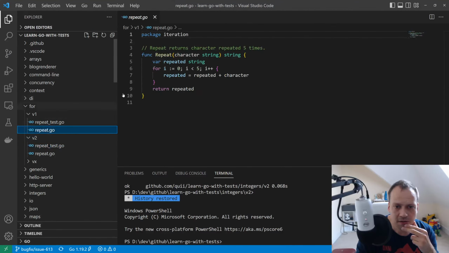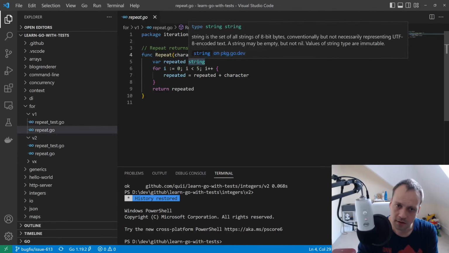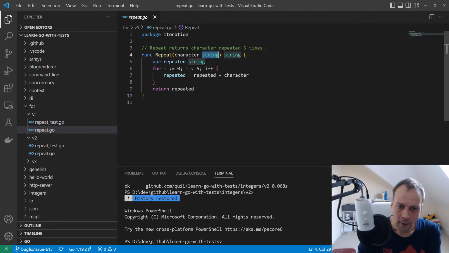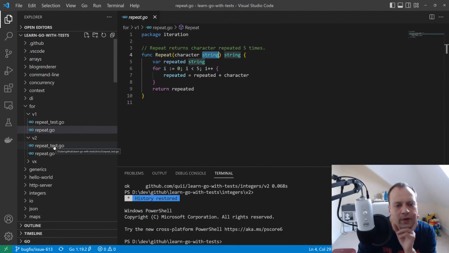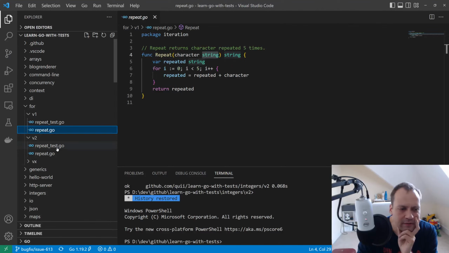Is there anything interesting in the repeat itself? Well, there's a for loop, and apparently we can concatenate. A character is also a string, and we can just concatenate and repeat it this way. Okay, nothing special. And here it's obviously 5 times.